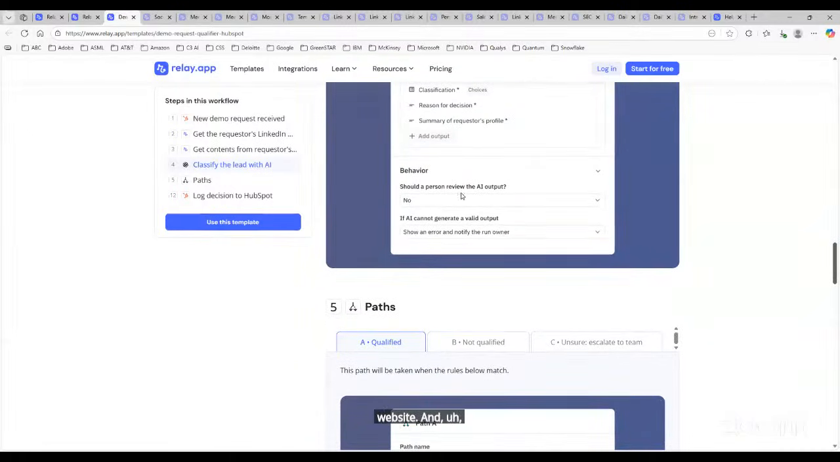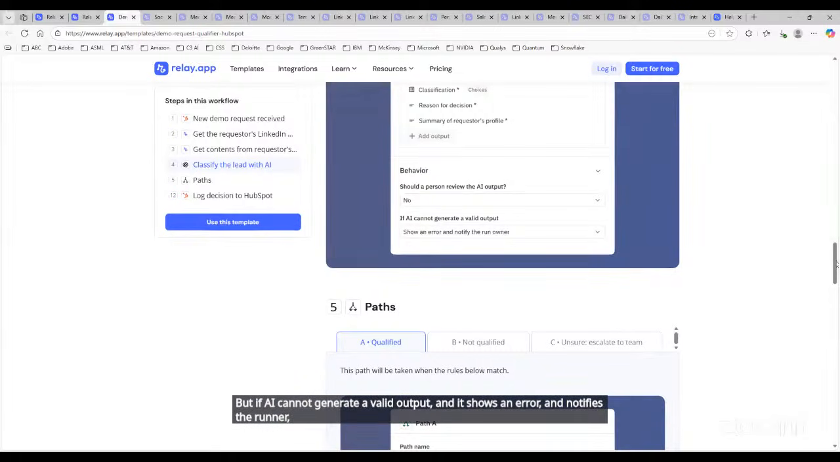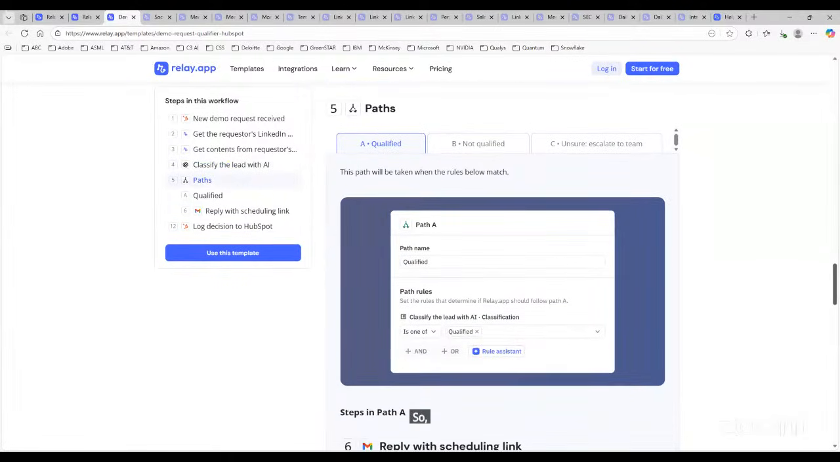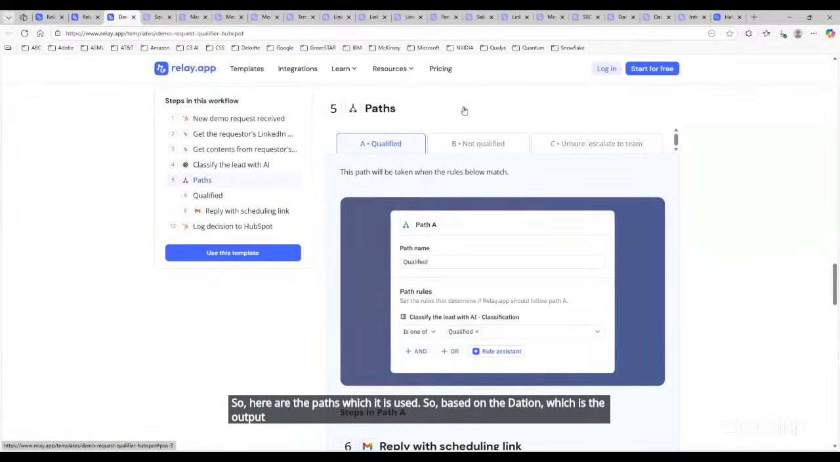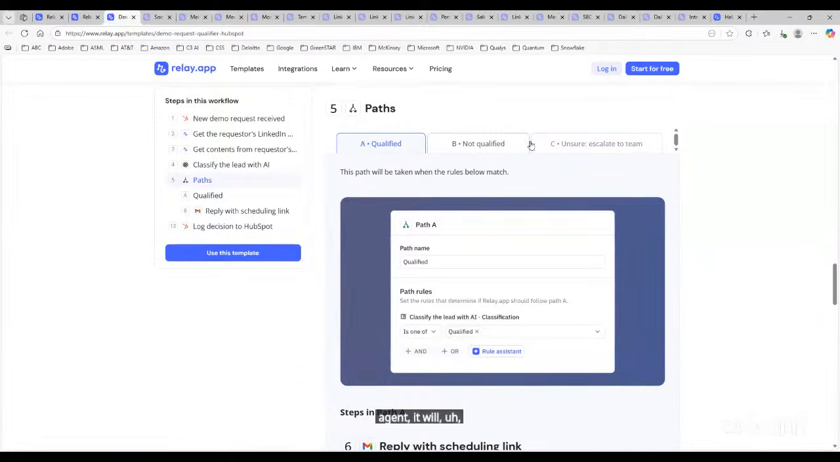And so the behavior is, by default, it is not reviewing. A person is not reviewing the AI output, but you can change it. If AI cannot generate a valid output, it shows an error and notifies the run owner. So here are the paths which it uses. Based on the decision, which is the output of the AI agent, it will take one of these paths.